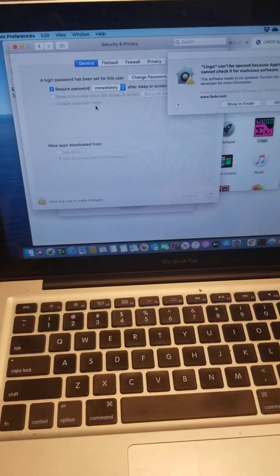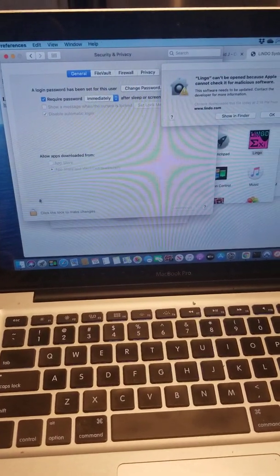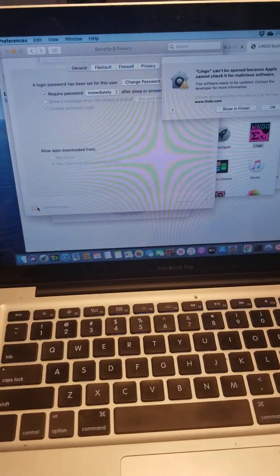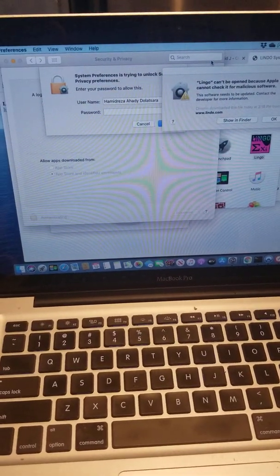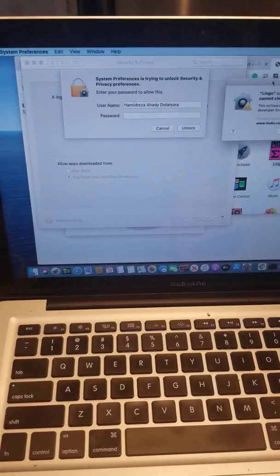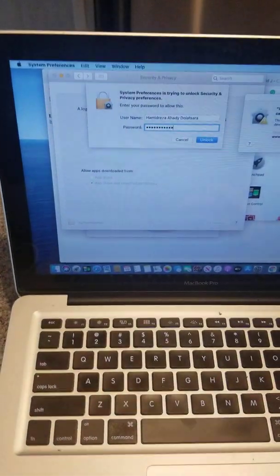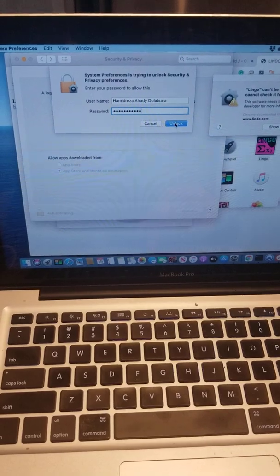Okay, so here on the General tab, click the lock to make changes. Now I have to enter my Apple password. Let me move my camera away, because it's not good practice to show your password, although you can change it. Okay, I put my password here, then I press unlock.